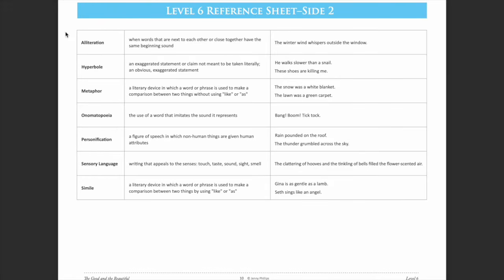Here we have some literary figures: alliteration, hyperbole, and so on. Look for these in your novels and check them off as you go. I love this. I think I might print it off myself. So see how awesome it is to just do some research and figure some things out? I love that about The Good and the Beautiful.